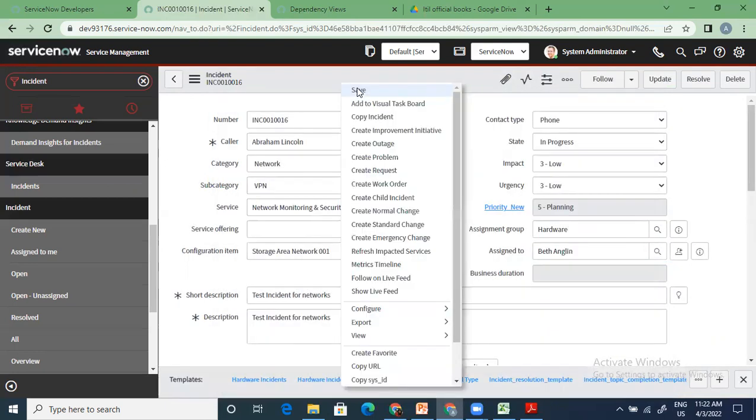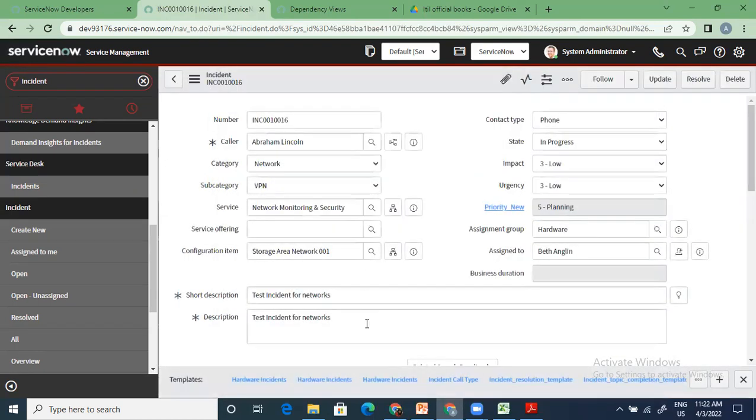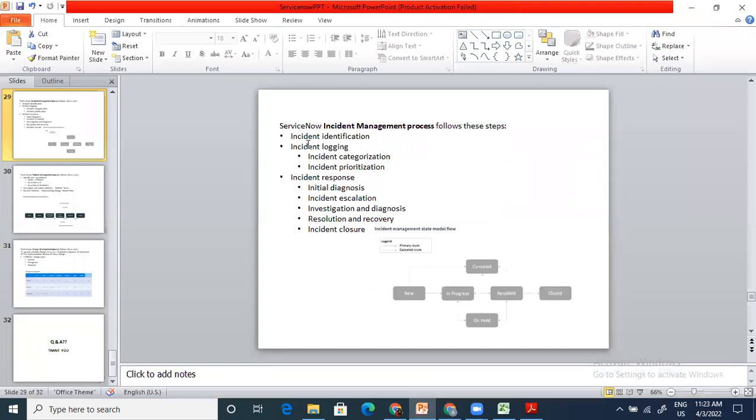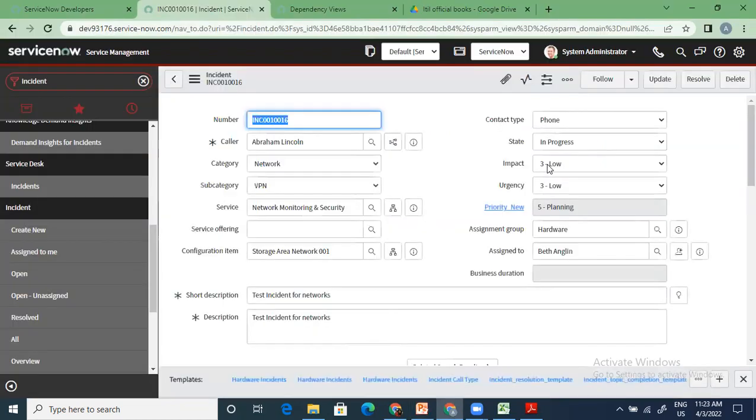Assign it here. Saved it. So right now the state is in progress. So that same thing that we talked about in the state, that we have identified the incident, we have logged it, we have categorized and prioritized it also. So here we have done the priority.